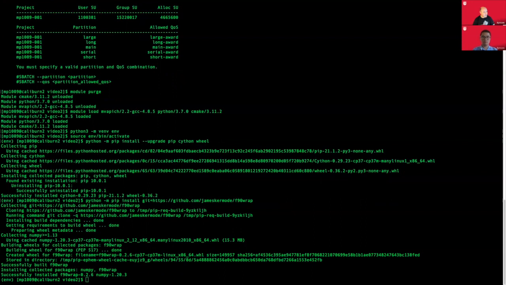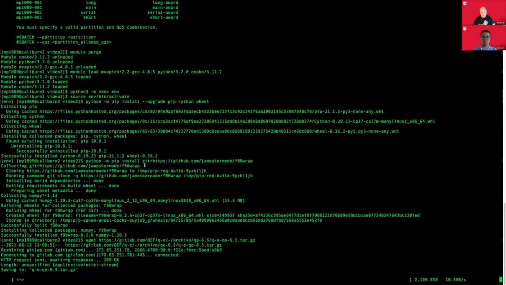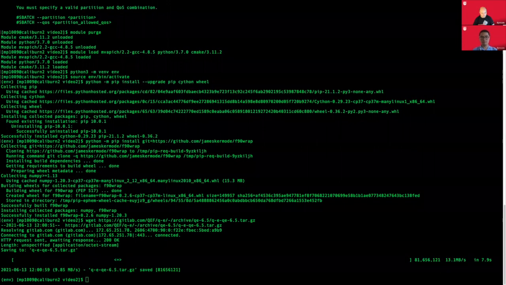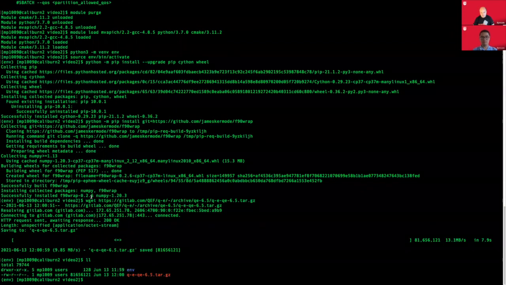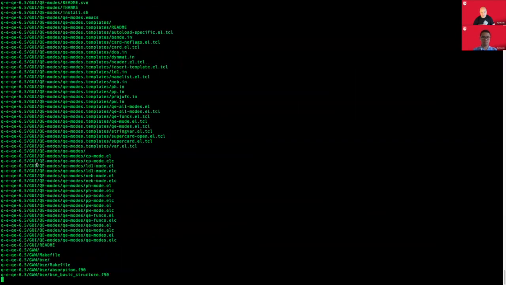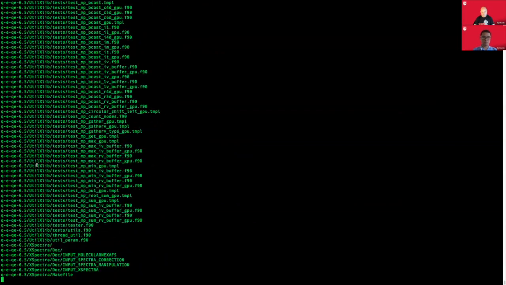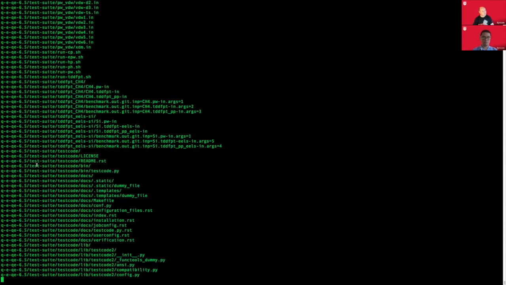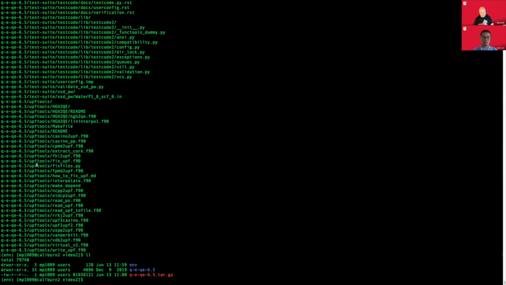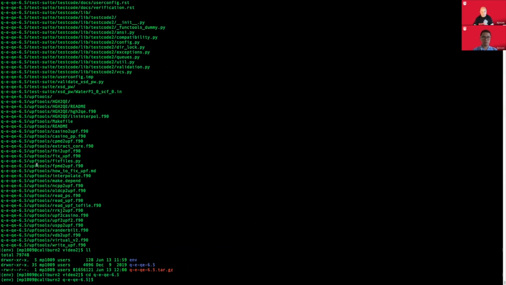Okay, next thing to do is, of course, to get and build Quantum Espresso. We're going to use version 6.5. Okay, now we have it. You can see we have the tar.gz file. We're going to unpack it. It's unpacking everything. Let's see, that's where we have it. So we're going to the Quantum Espresso directory.